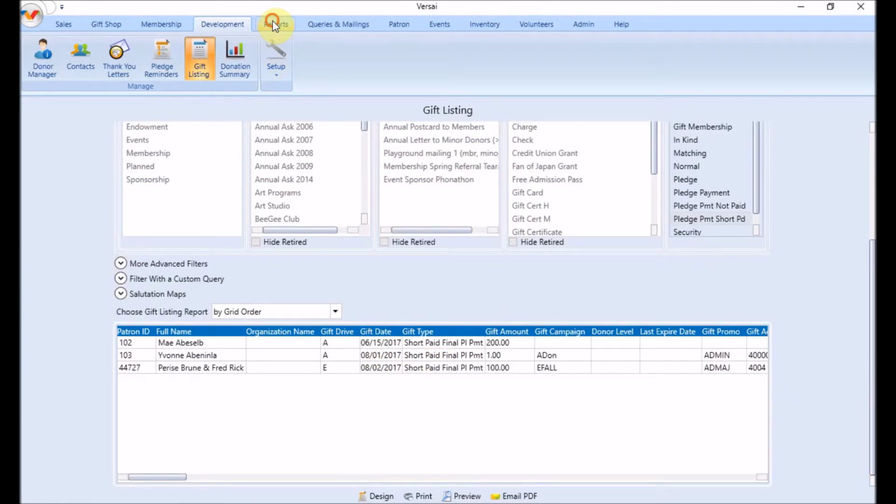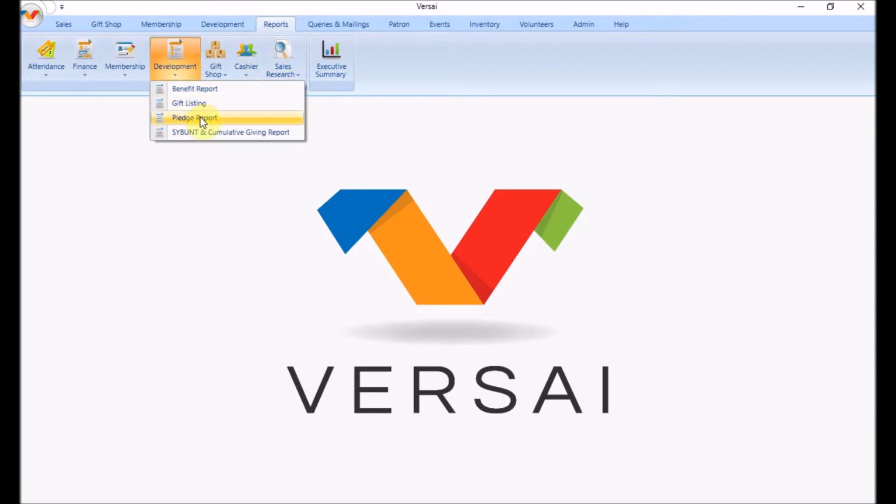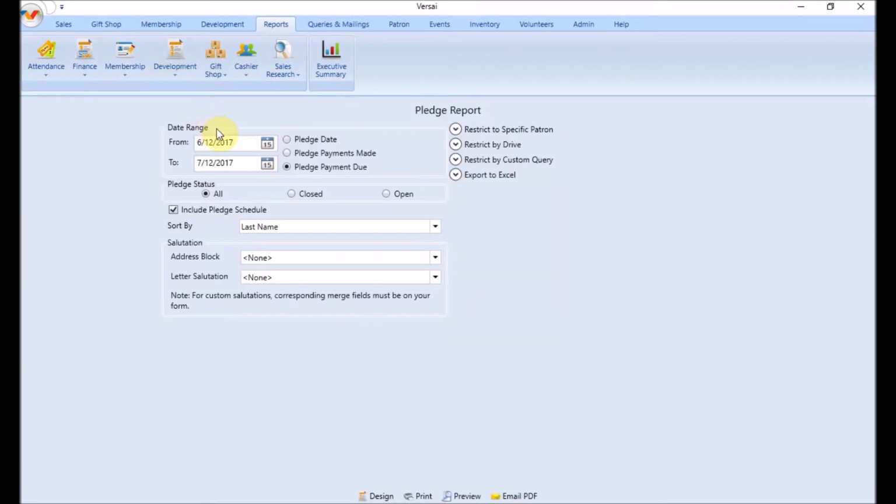To view compiled details about pledges, open the Reports tab, Development menu, Pledge Report. You can set a date range for when the pledge was originally made, payments were received, or pledge payments will be due. You can select if you want to look at only closed, only open, or all pledges within that date constraint. Check the box if you want to see the complete installment schedule for each pledge. Choose how to sort the pledges, and if you want any special name formations called salutations. You also have the option to filter the pledges by a specific patron, drive, or custom query.